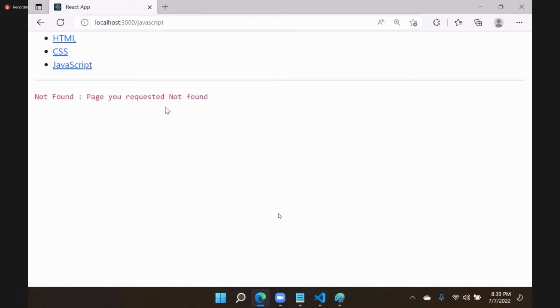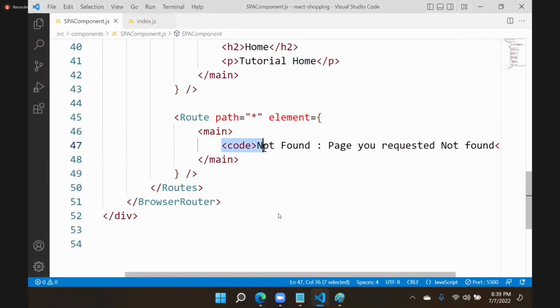That means it renders the page you requested: not found. How did it suddenly come in red color? Because I am using Bootstrap. In Bootstrap, the code element is used for errors. Code is an HTML semantic element used for displaying code and error codes, and Bootstrap can recognize it automatically and gives it a red color.